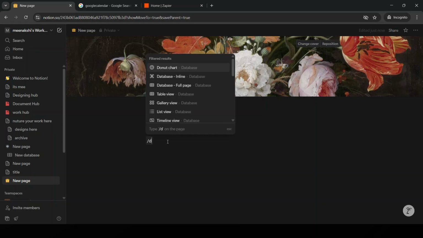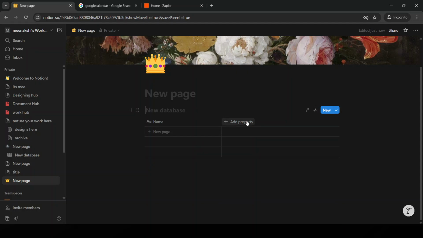To add additional columns or habits, simply click the plus icon on the table header. You can customize each column with a checkbox property type. This way, you can easily tick off habits as you complete them throughout the day.